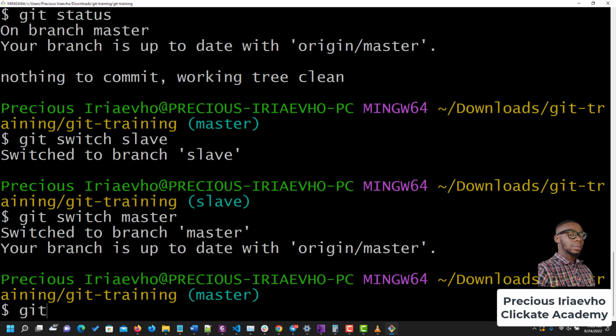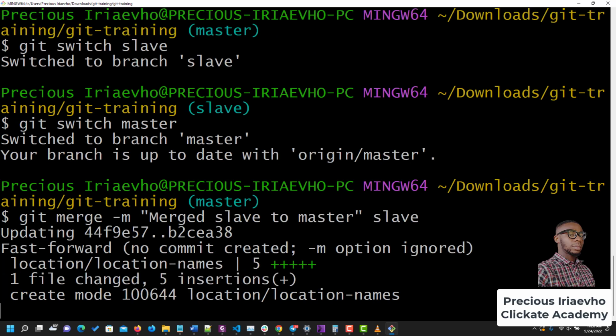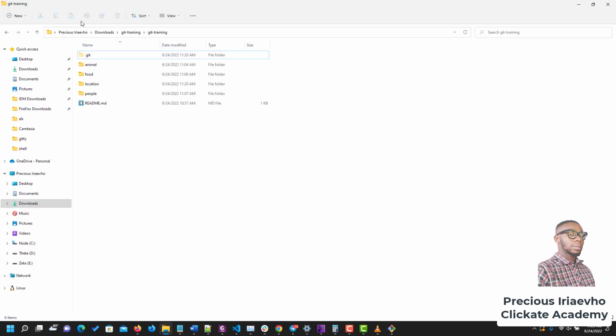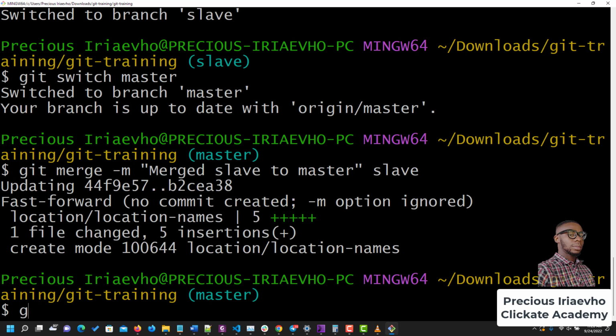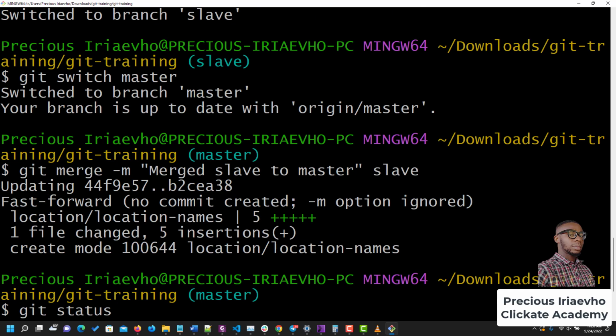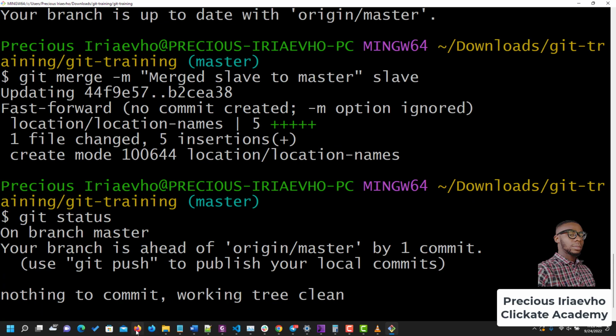So it's called merging. For you to merge, you do git merge. When you say git merge, you can put a message: merged slave to master, and the name of the branch you want to merge. And as you can see, it has been merged to master. So if you check now, master now has location. And if we do git status, where is it? Okay, so master, yes, we've merged it.